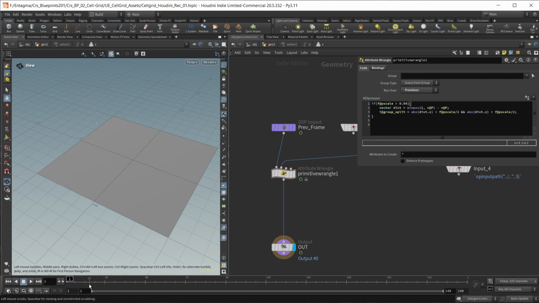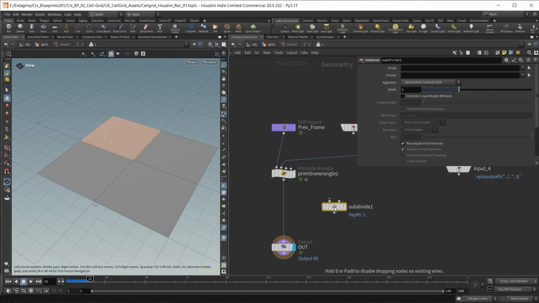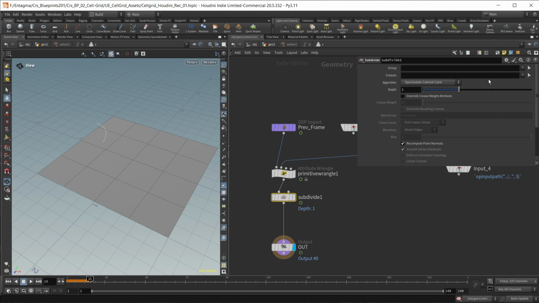So after we're done with this check, we can do our subdivide. Let's drop down a subdivide now. And of course, the only thing that we want to subdivide in here is our split group, like this. Also, we want to set the algorithm not to an algorithm that does some sort of smoothing. So let's set it to bilinear, and this will keep all the faces in here nice and square.